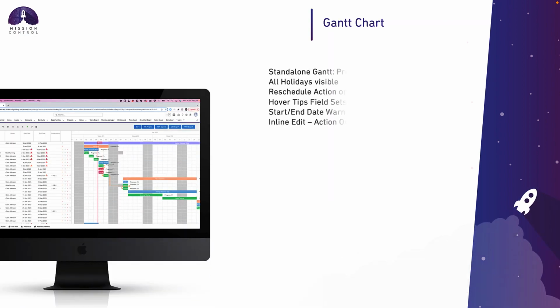So, a number of enhancements to the Gantt chart. We've added preset filters on the standalone Gantt chart, which allows you to save the filters. So you might be applying filters across multiple different fields. Previously, you would have to do that every time you loaded the Gantt chart. Now you can actually save those and have those preset.